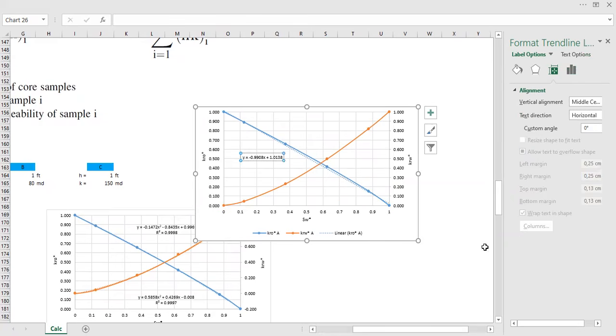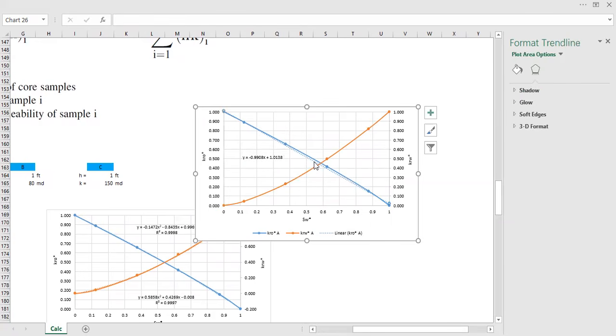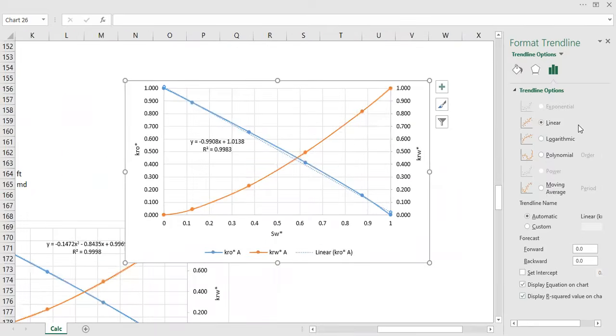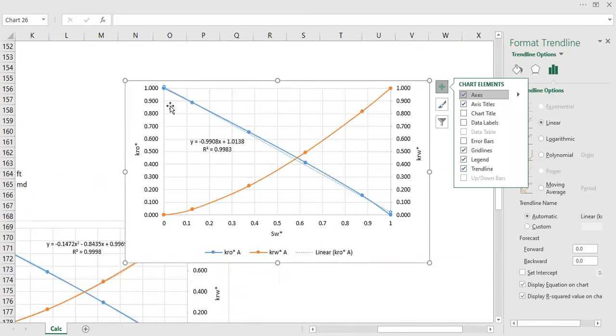But don't forget it's still linear. And then I can also show, format trend line, display R square if you want. Actually, from a mathematical point of view, this approximation using a linear line is already good because the R square is 0.9983. But you can still improve it by using a polynomial approach.